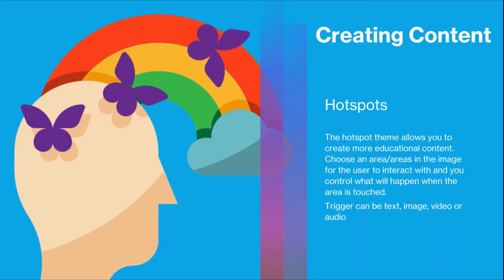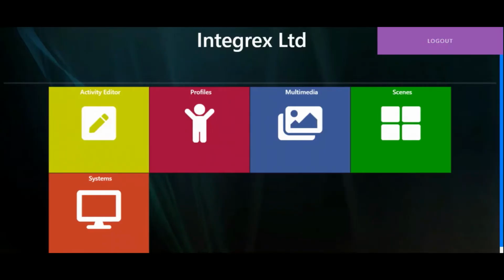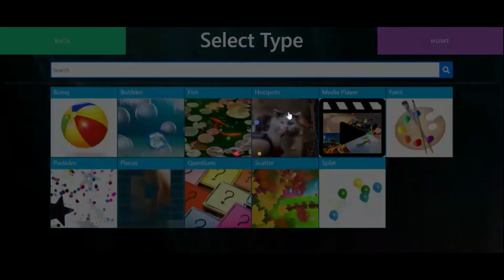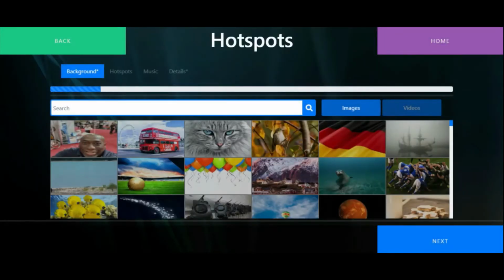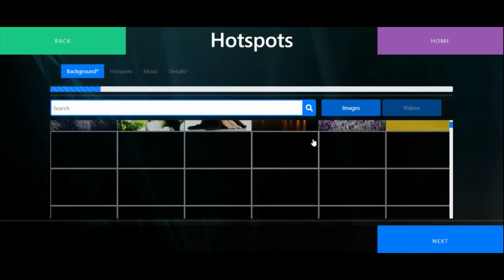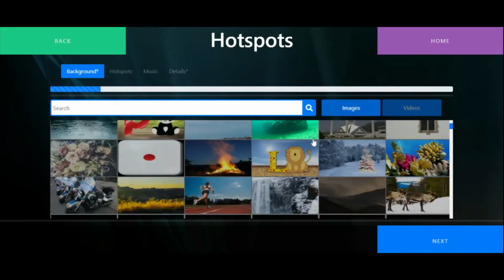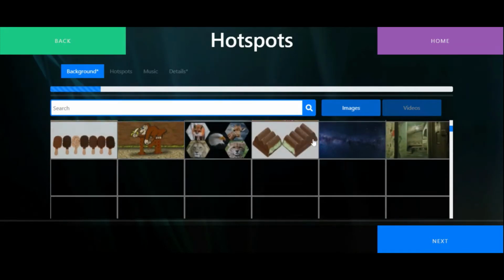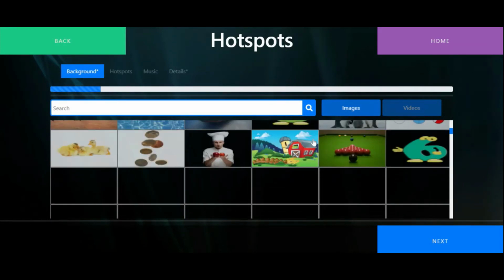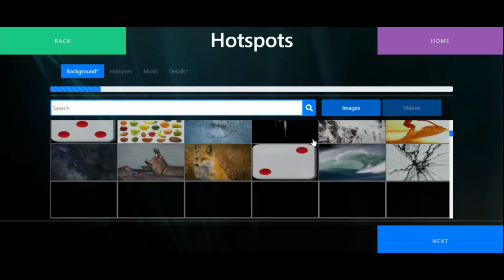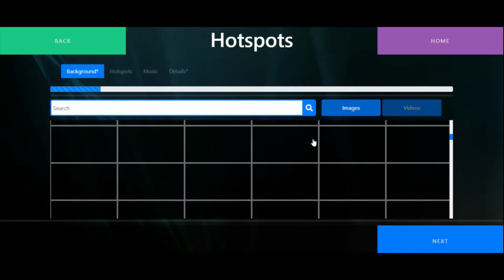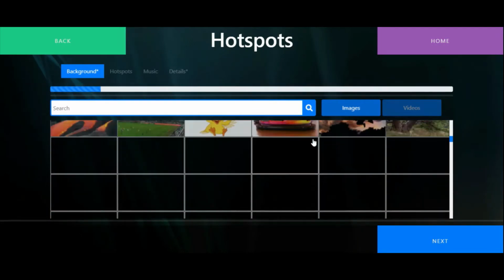So we'll go back into Activity Editor and we're going to create a new activity, and this time we're going to do hotspots. So a hotspot allows the user to interact with a certain image and a certain trigger in the image that you've created. So I'm just going to choose a background image from a hotspot. As you see, there's quite a few to choose from. I'm going to go for a spider.